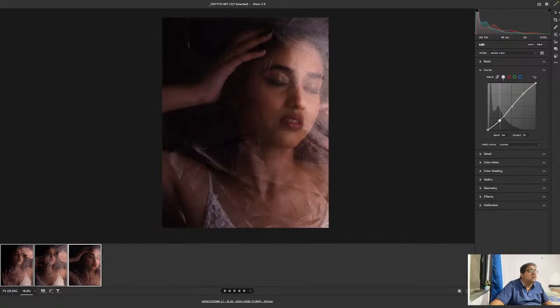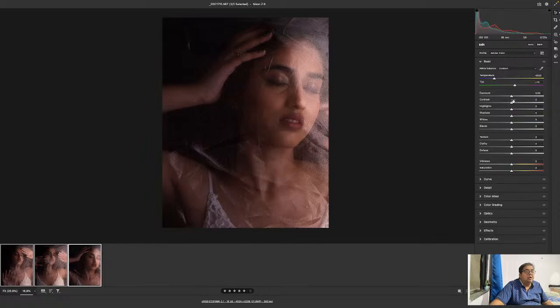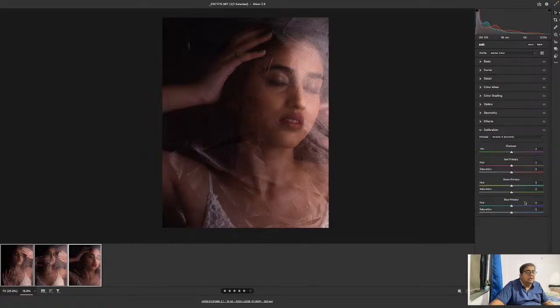You'll have to balance the shadows then. I think overall it can go a bit up on the exposure or shadows, and then calibration wise we can go more towards the skin tone, and then right, nice.